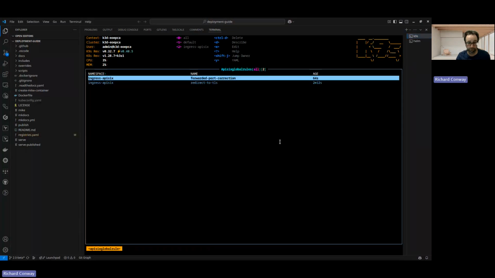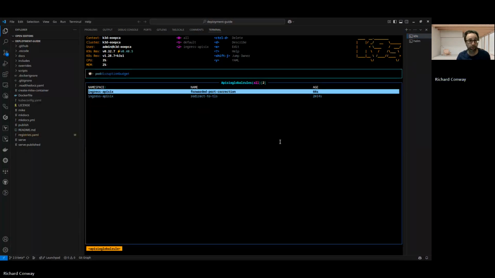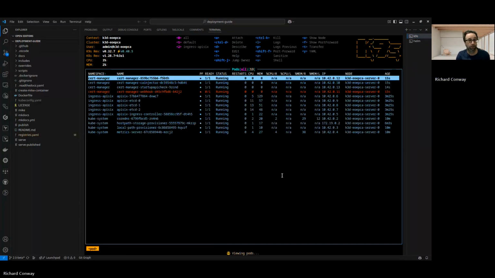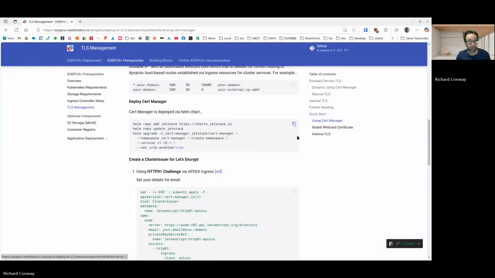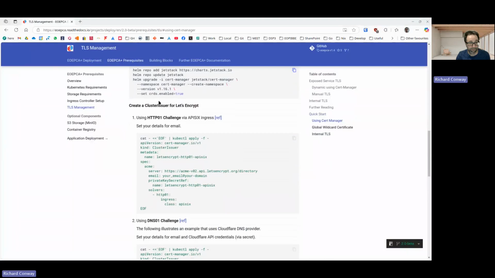Okay, so while that's installing, we can check that the pods are running, and that completes. So now that's running, we can configure a cluster issuer.